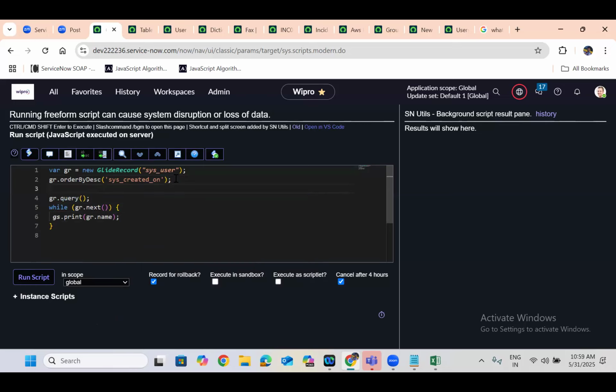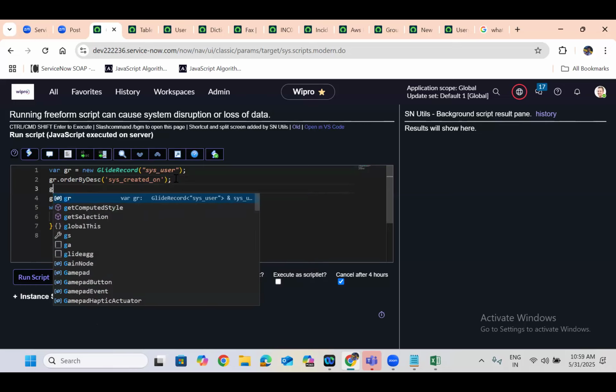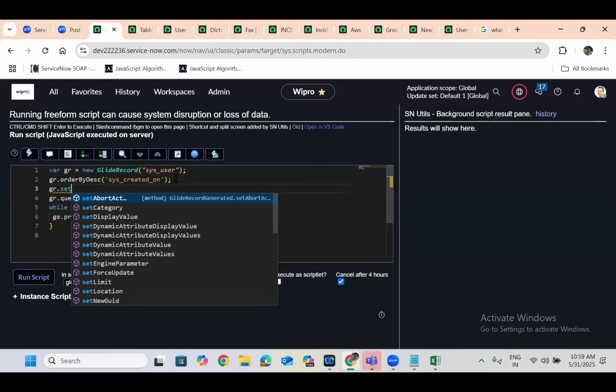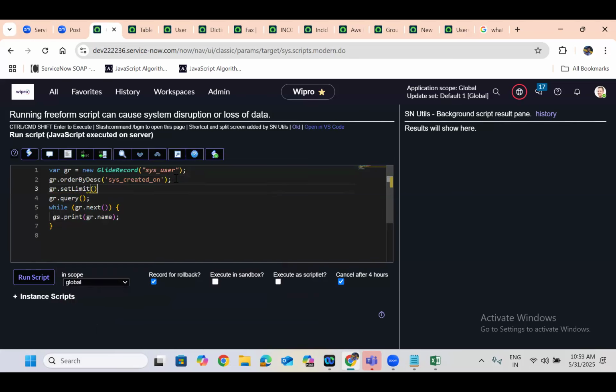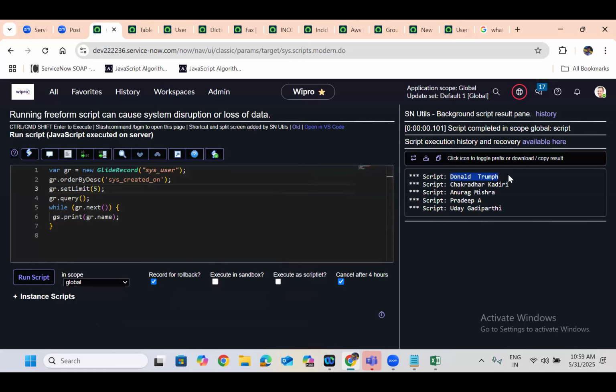See, the Donald Trump user account we created, right? So the latest created 5 user accounts. Now you will be able to see Donald Trump is the latest one that is created. Shakradhar Kadri, Anurag, Pradeep, Uday Gadiparthi. These are the latest created 5 user accounts in the user table.